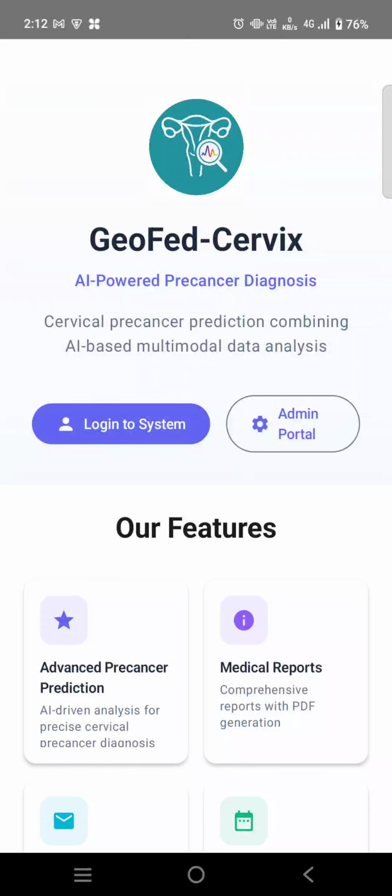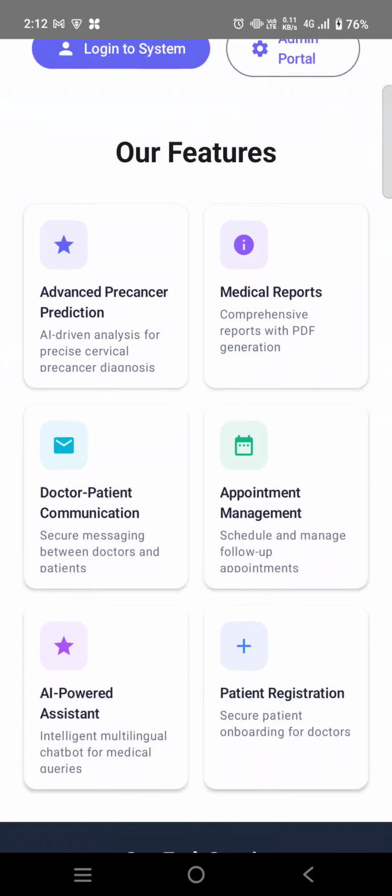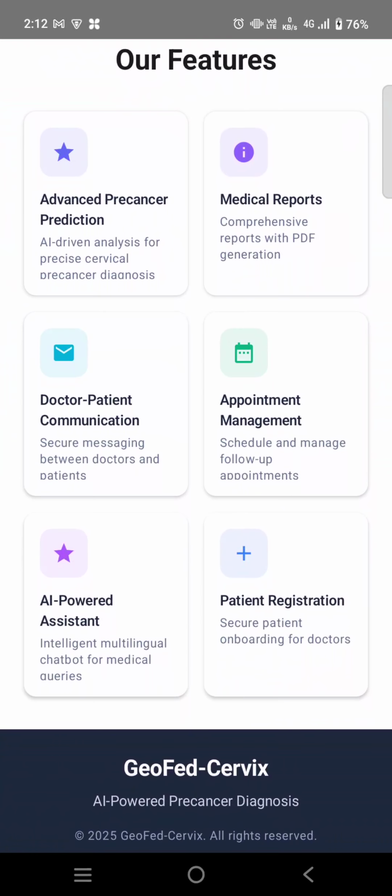Welcome to the GeoFed-Cervix app. It is basically required for cervical precancer prediction. As you can see, there are several features, for example, advanced precancer prediction, medical reports, doctor-patient communication, appointment management, AI-powered assistant, and patient registration.